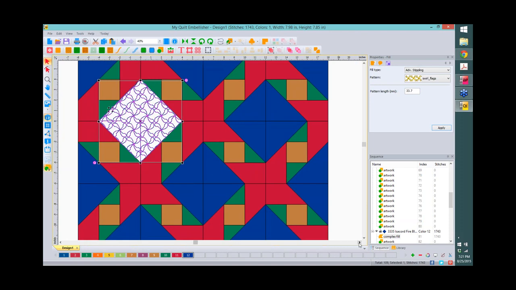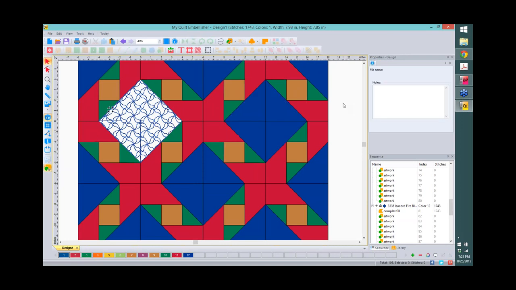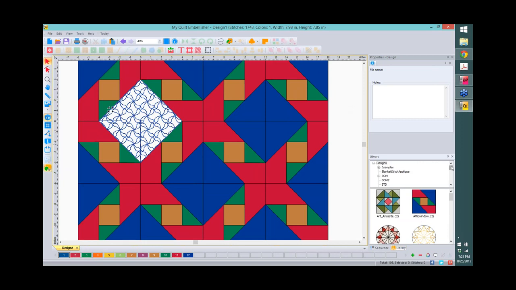Now, let's try something different. In this one, I'm going to select all of my blue squares and again, combine them. So I have one square on point that I'm dealing with. This time, I'm going to put a design in there. Let's go to our design library and let's look at My Quilt Embellisher free designs.